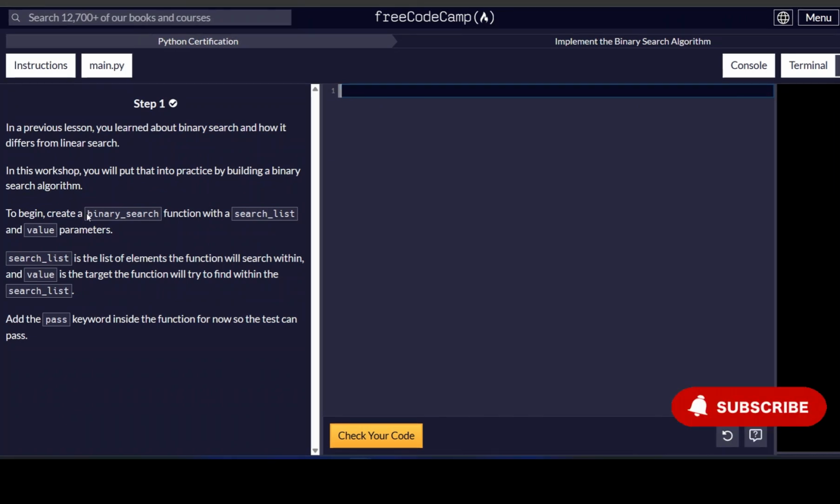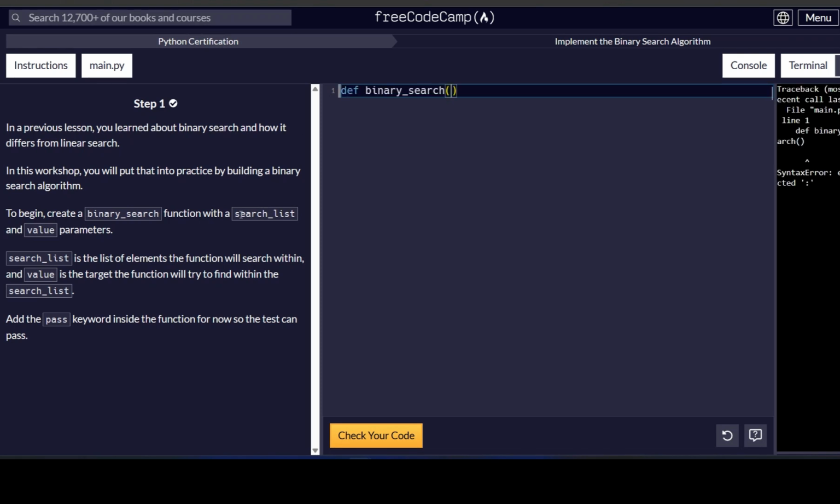This is a workshop video to implement the binary search algorithm. For the first step, define function binary search. This function will take two parameters, search list and value.